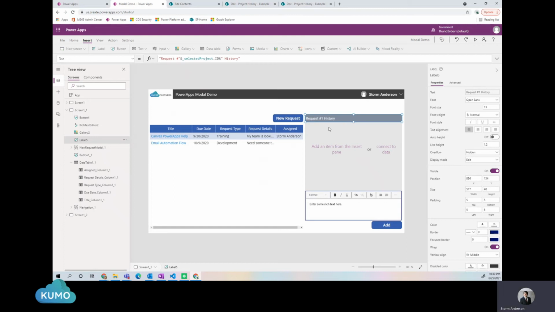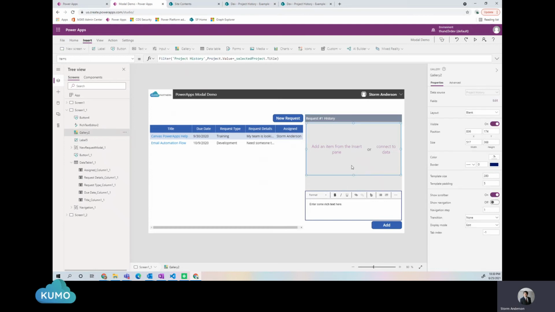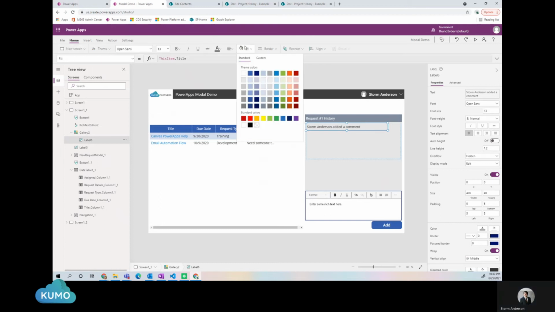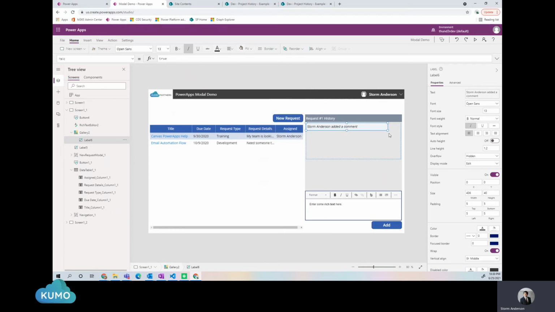But okay, so now that we have the general components here for the gallery, there's just one more thing we need to do, and that is add the items within the gallery itself, just so we have a sense of what this is going to look like before we start testing. And so what we add, just to keep this simple again, is a label. And this is going to be pointed at the title. One thing we could maybe do here is add some color differentiation. Storm Anderson added a comment. Let's actually make this semi-bold.